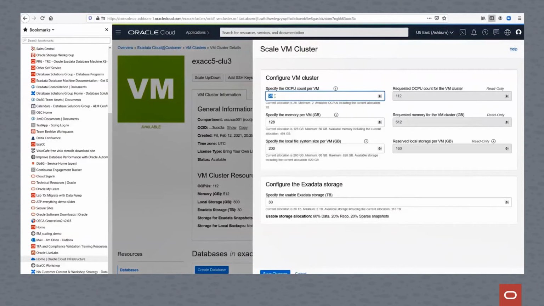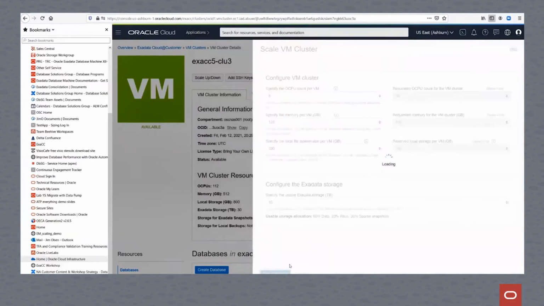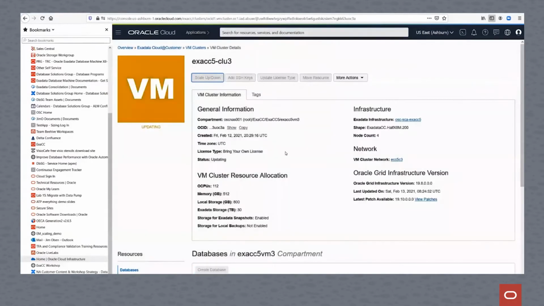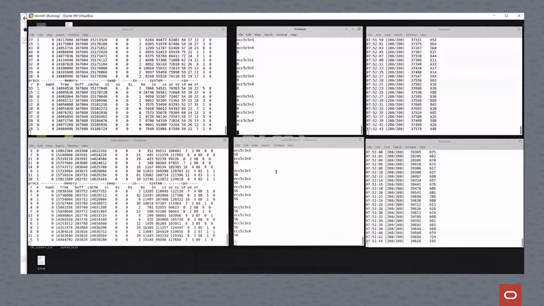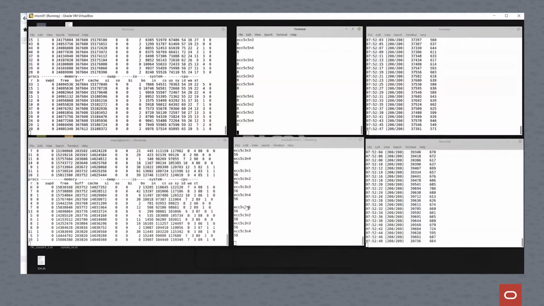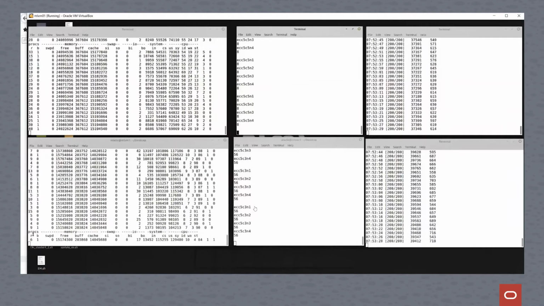To shrink this down, it's very easy. You just go ahead and highlight that, change it to 8, and hit Save Changes. So that'll be 8 OCPUs. You see the cluster is now updating. If we come back to the X windows, let's watch this cluster shrink as we do this online without interruption. Remember, we did 8 OCPUs, which will bring this down to 16 threads.